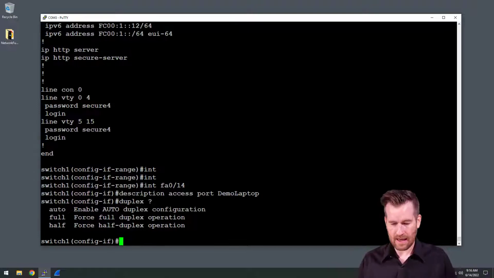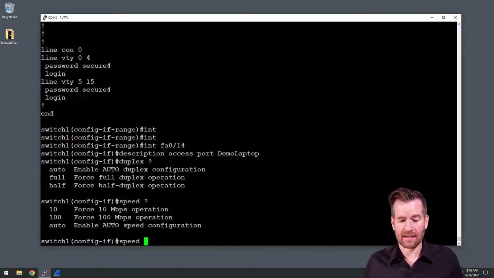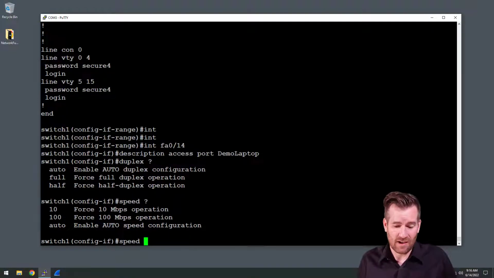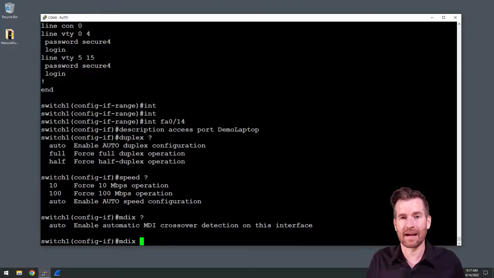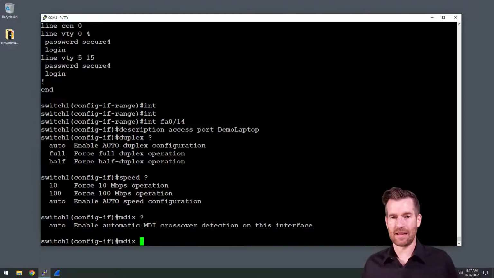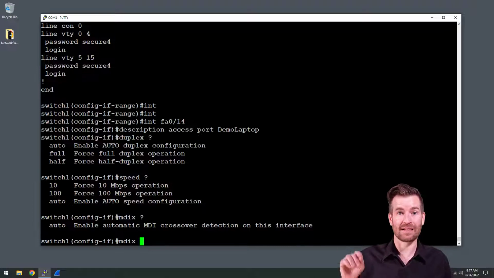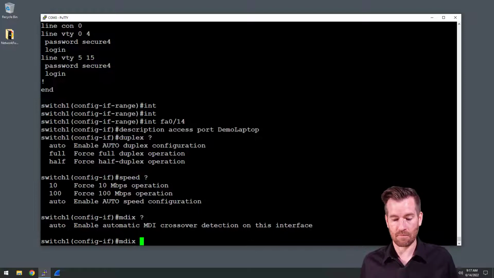Another thing is the speed. You can change the speed. We're in the same boat with this one in that the default is auto, and we really don't want to change it for the most part. The only time we'd want to change it is for some specific use. And then the other thing that we could have on here is MDIX, and we can turn the MDIX off or on. The MDIX senses whether it's plugged into another switch or another computer, and then auto adjusts that port so it can communicate. So we want it on auto, that's the default, so we don't need to actually set that.